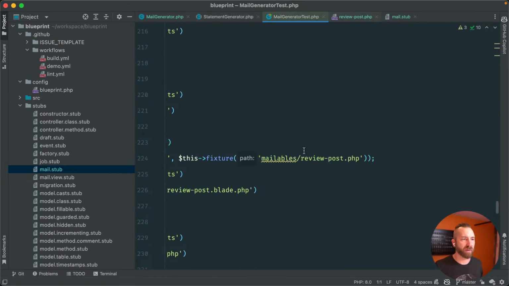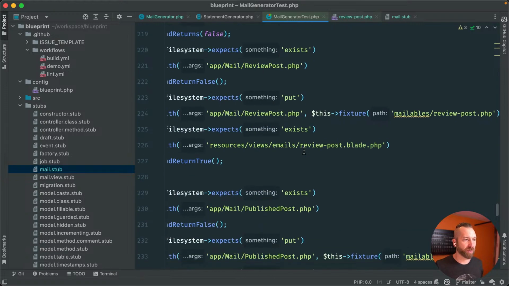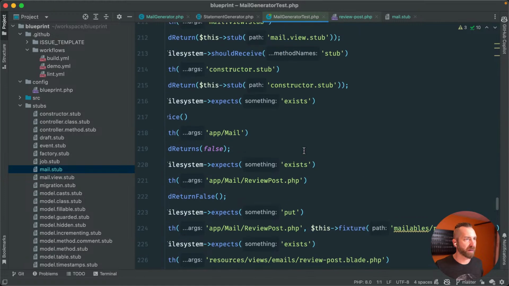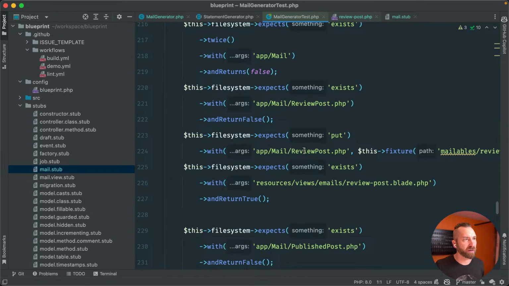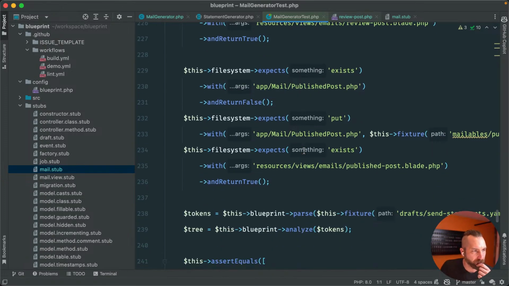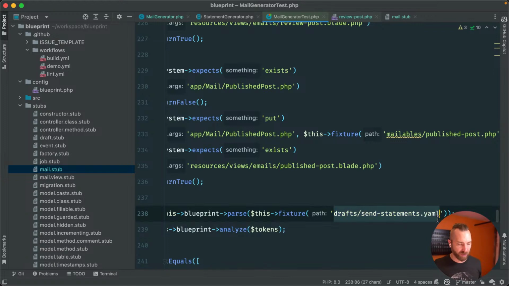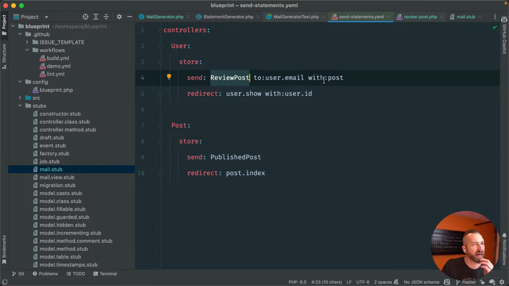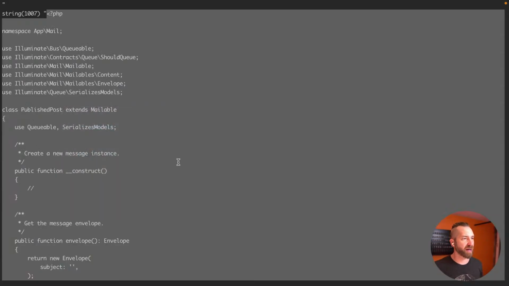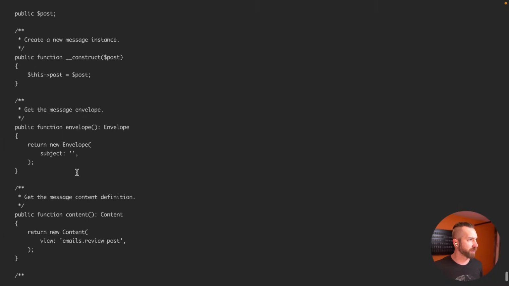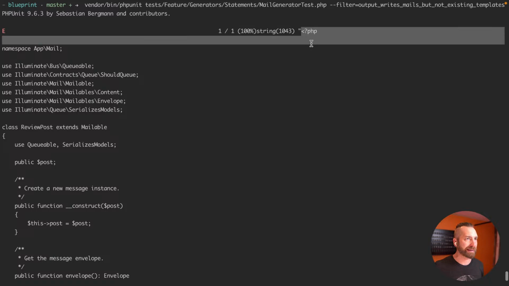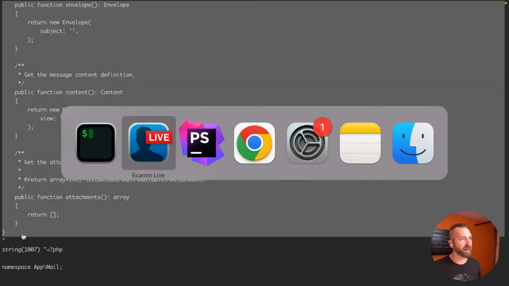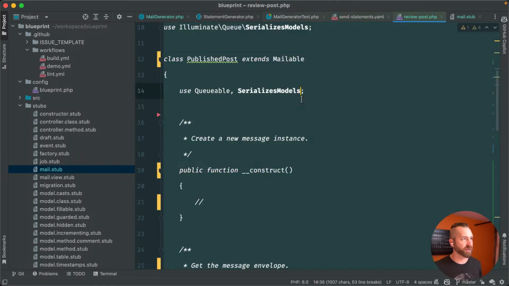Why? Huh. Review post. Where's our draft file? I want to see what the draft file looks like. Draft send statements. Let's just see if this is actually supposed to have send publish post, send review post to user.email with post. So review post definitely should have a post property that's being set up. I think what's happening here is there's actually two things being output. And yeah, I've got the wrong one. There we go. That's why there's two outputs. Okay, my bad.